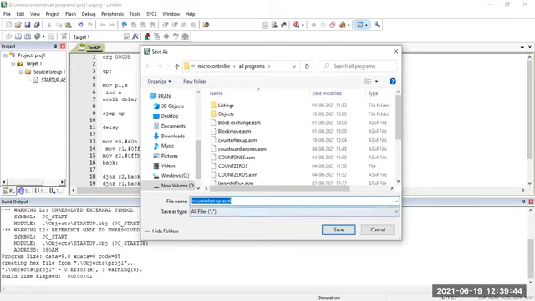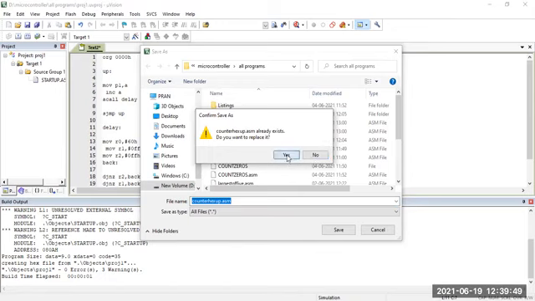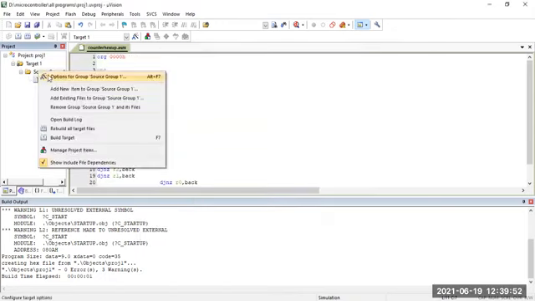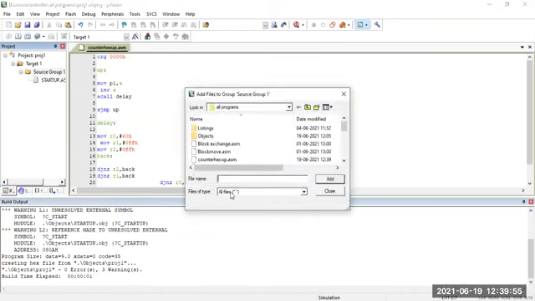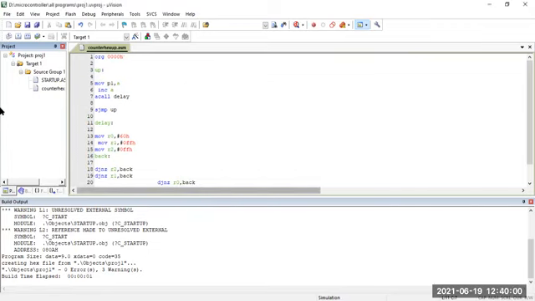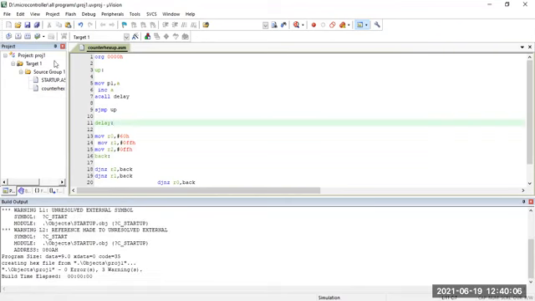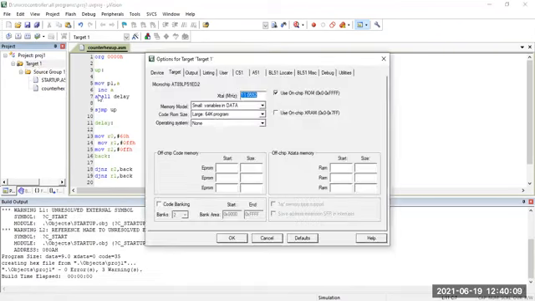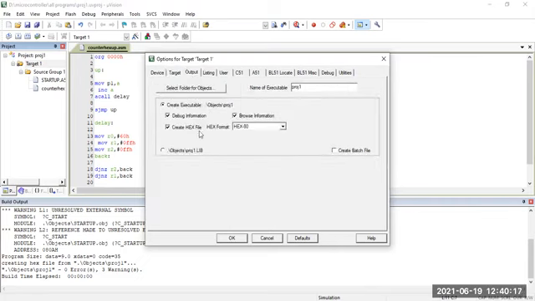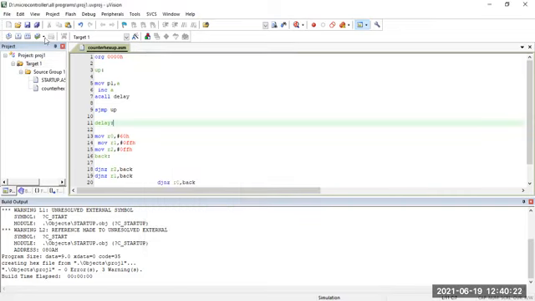Okay. I'll write counter hex up. Hexadecimal up counter. Let me add that one. Add existing files. I'll go and then the file. Okay. And then you have to build this file, build target. Okay. Before building, you should check for target also, options for target. It should be 11.0592. Okay. And then in the output, you should create the hex file. Okay. Hexadecimal file you have to create. That's all. That is the settings for target.